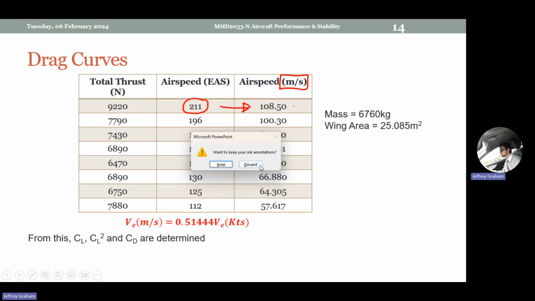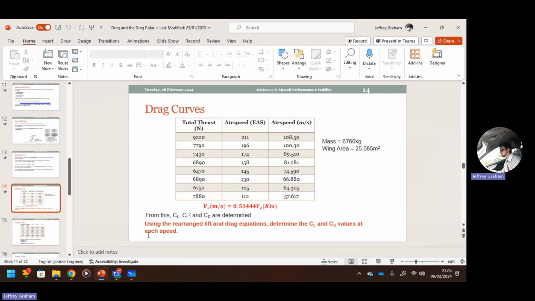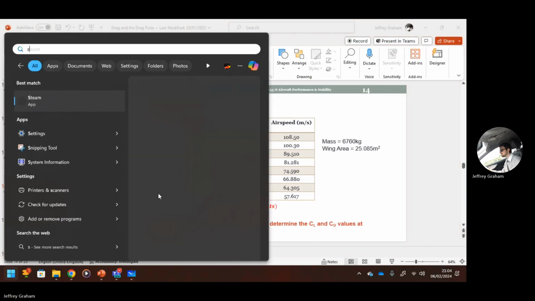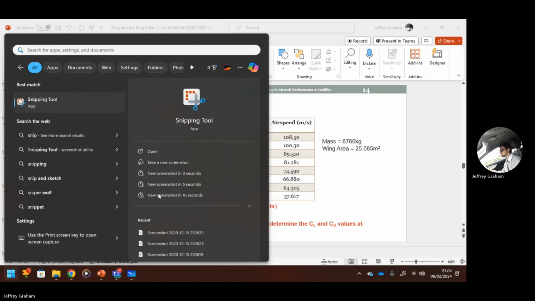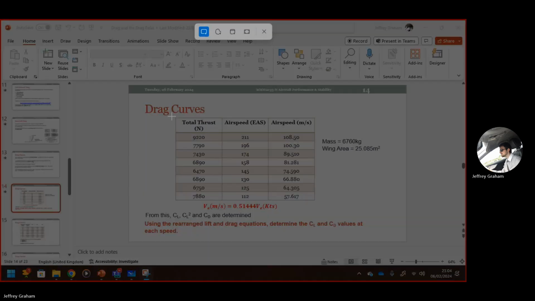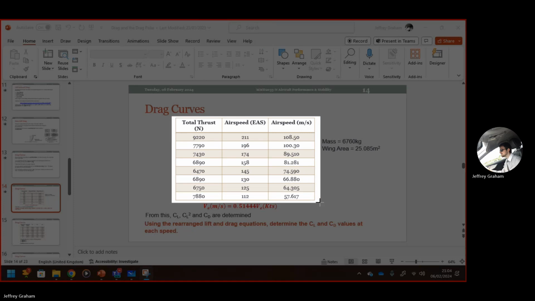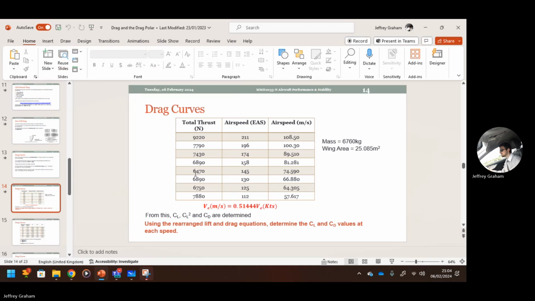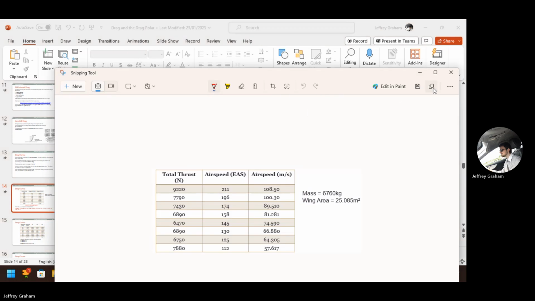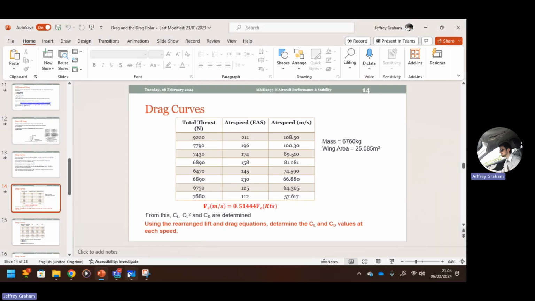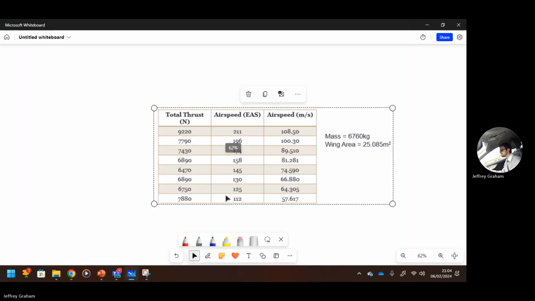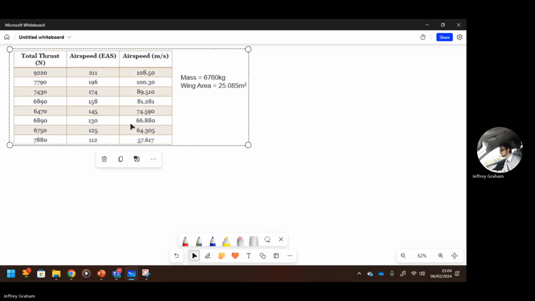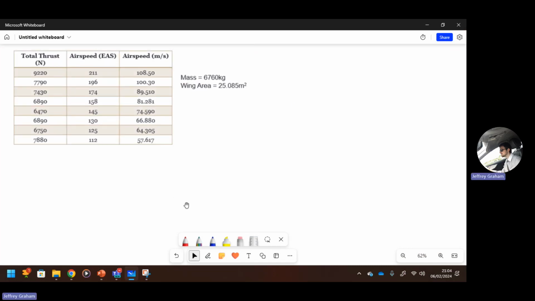Right, what I'm going to do is just jump out of this for a second. Take our values, copy that into the whiteboard. Right, this is so you get the concept of where some of the values are coming from.